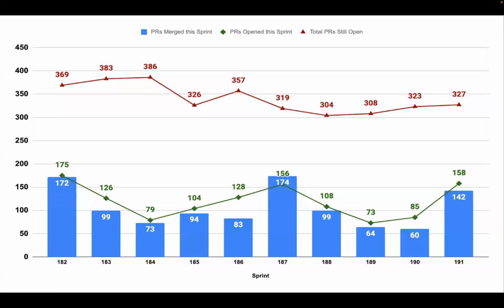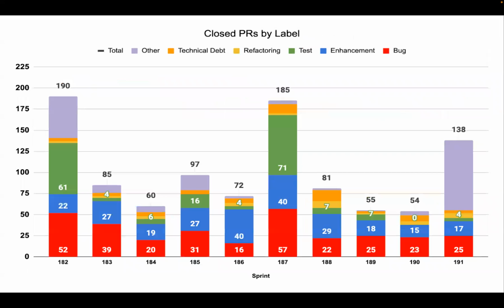As you can see, this sprint 191, there was quite an uptick in the number of PRs merged. This is mainly due to a PR blast out to update the GitHub Actions timeout on the setup Ruby, which will be mentioned a little later. But that ended up going into every single application as well as gem repository that we have. And you can see that reflected here in the purple other label in the closed PRs by label graph.